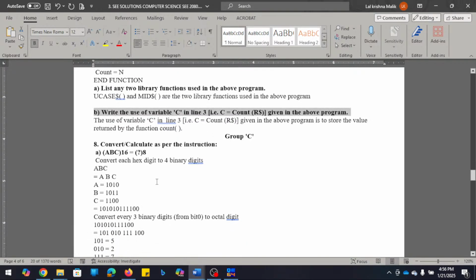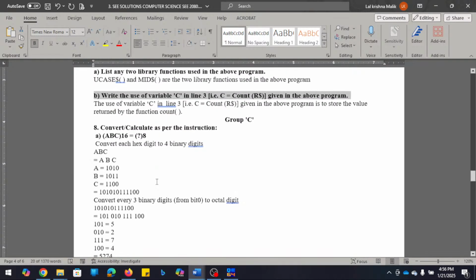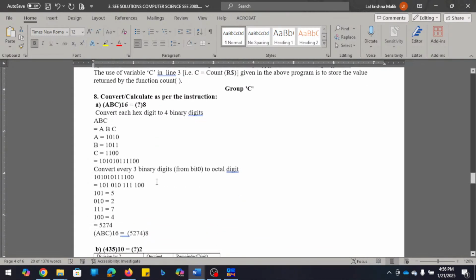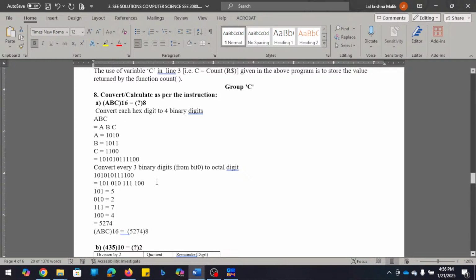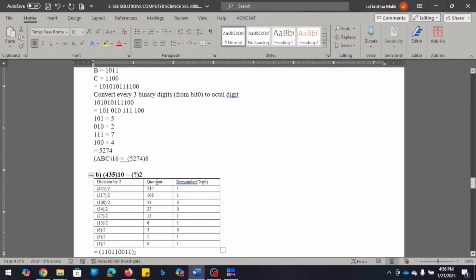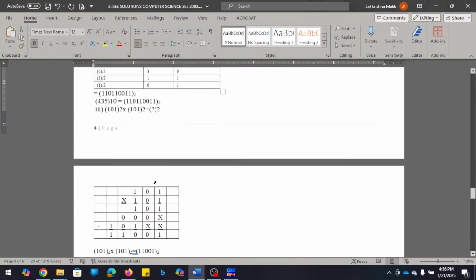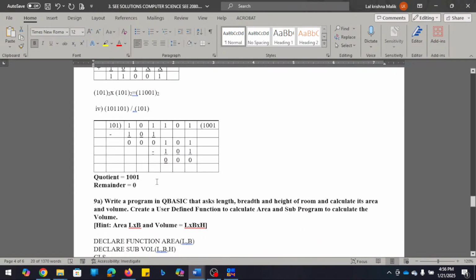Now see, so this is a simple conversion. We can easily do this conversion from 16 to 8. Yes, and to convert that, what do we need there? First, we have to convert 16 to 2 and then 2 to 8. So this is how the conversion is done by the sir. Next is the write a program.